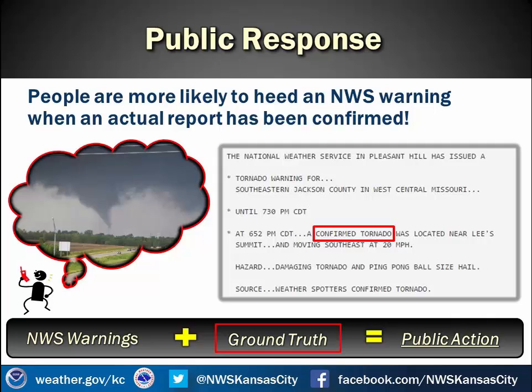But you can see it looks just like this. At 6:52, a confirmed tornado was located near Lee's Summit. This is actually from the warning that we issued for Jackson County last year for the Lee's Summit tornado. Okay? So again, not only do your reports help us issue good warnings, they help the public believe our warnings. You add credibility to our warnings.